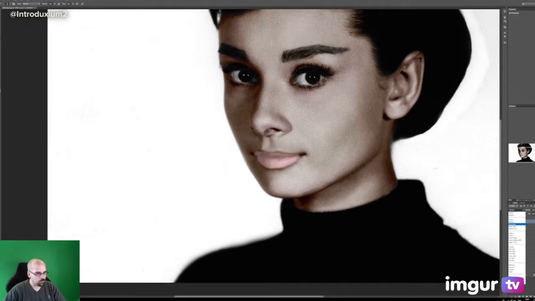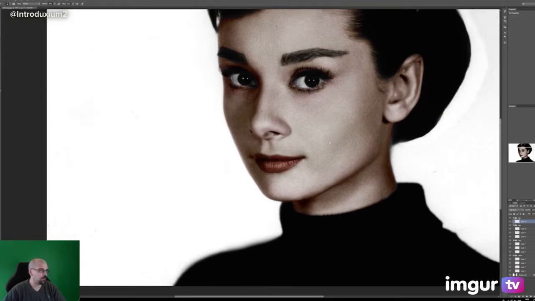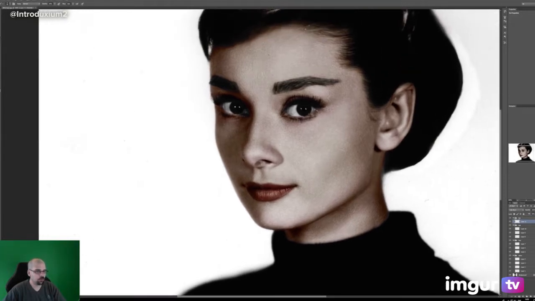Change the blending mode to color burn. Just because this image is so dark, as I mentioned a few times, the lips will get a lot darker than if it was a more bright photo.